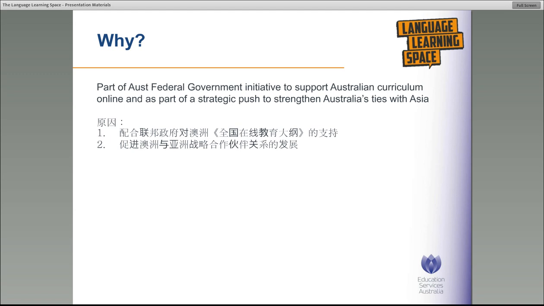They wanted us to draw together the very diverse pool of resources that are out there into one space. They wanted us to help teachers extend their pedagogy in terms of language teaching, and they were also particularly interested in having the site connect very solidly with the Australian curriculum, which is still yet to be signed off.